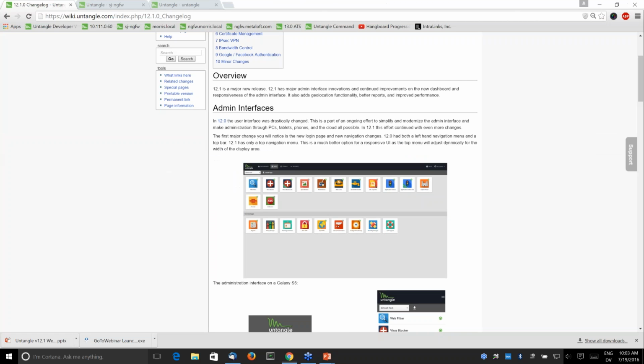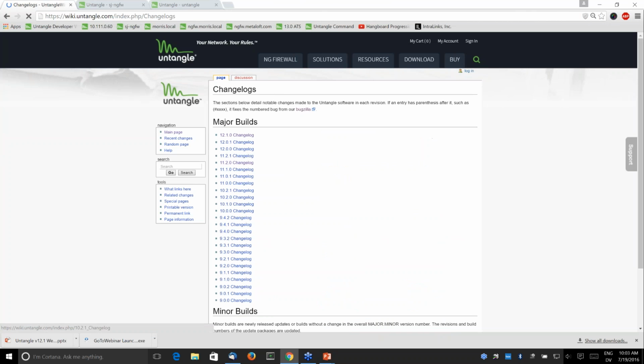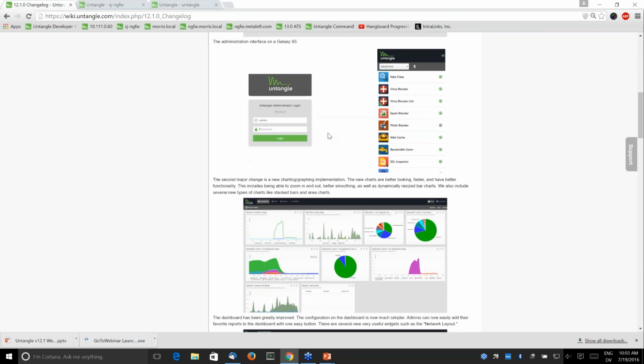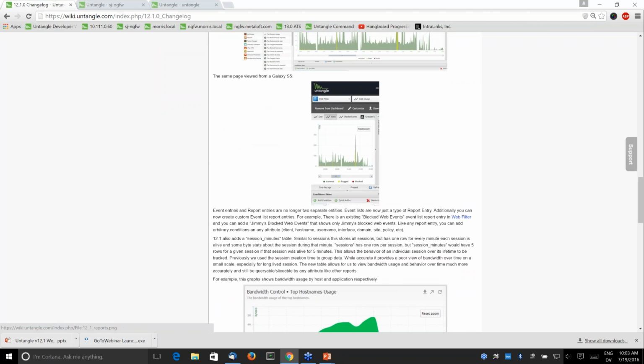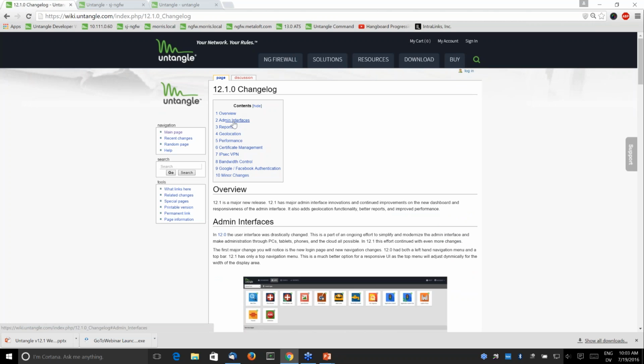So as always, I'm going to go to wiki.untangle.com, which has our documentation. Click on changelogs and click on the 12.1.0 changelog. And this describes most all of the major changes in 12.1. So I'm going to go through these and show you some of the new stuff that we have available, but you can read this on your own. So let me dig right in.